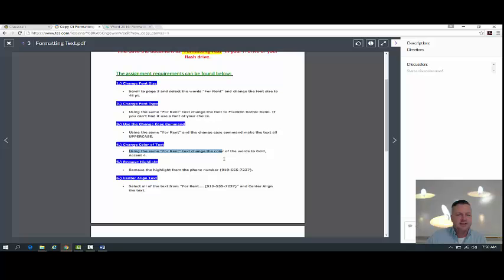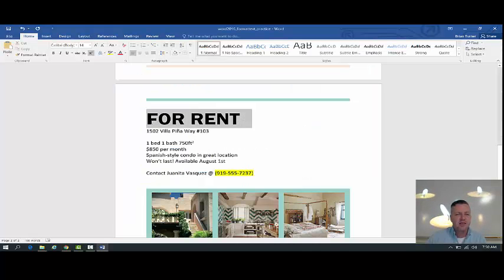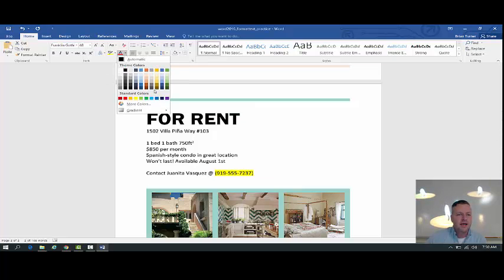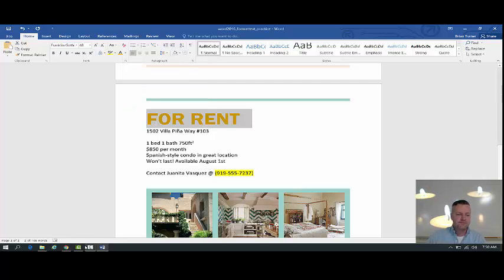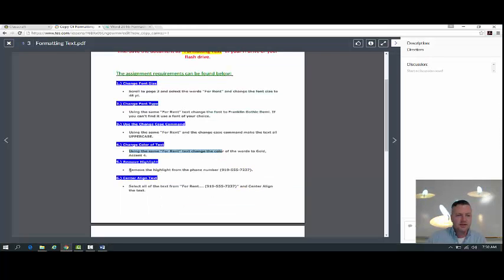Using the same for rent text, change the color of the words to gold accent 4. Gold, not my favorite color, but let's go ahead and do it. Text color is right here. We want gold accent 4. Here's our gold. It just says gold accent 4. Right there. Boom. Done and done.